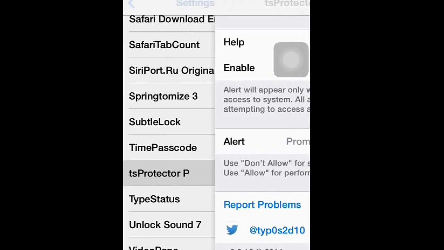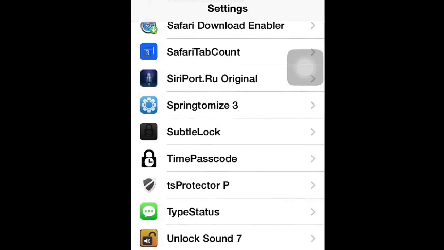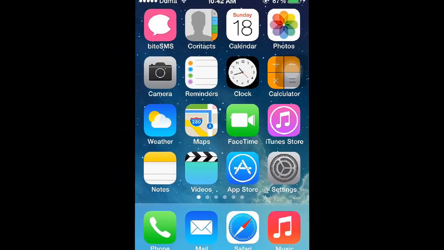From here, you can go into any app, and that tweak itself will ask you if you want to allow that specific app to access your system files. You can tap don't allow, or you can tap OK. And if the app won't let you use it if you're jailbroken, just tap don't allow. But if it doesn't care if you're jailbroken or not, then you can tap OK. And from there, that's it. That's how to hide your jailbreak status from iOS apps and games in iOS 7.